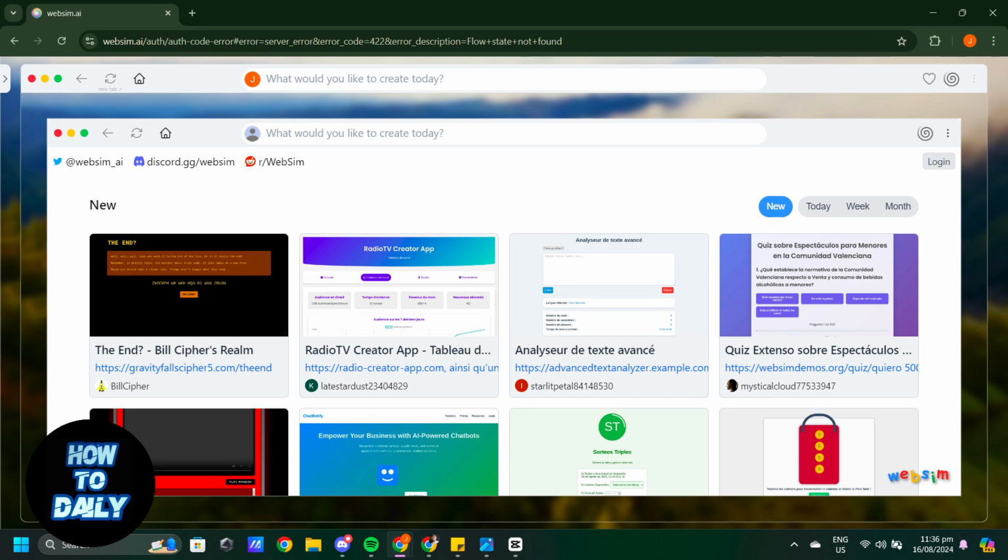Now, publish the blog post on your site or platforms like Medium or WordPress. Share the post on social media and through email newsletter to attract more readers. And that's how you promote affiliate links using WebSim AI.